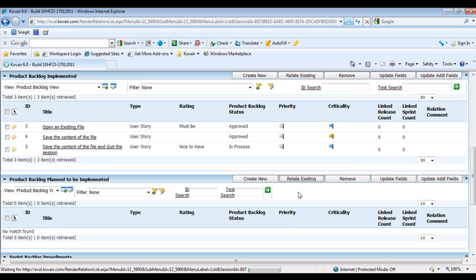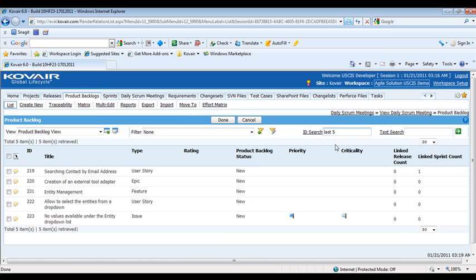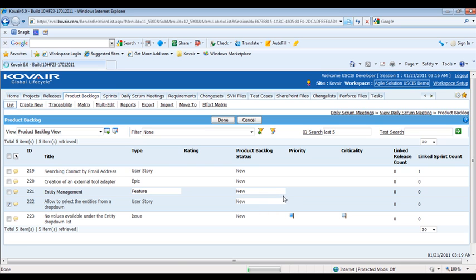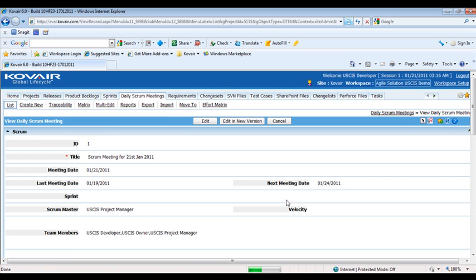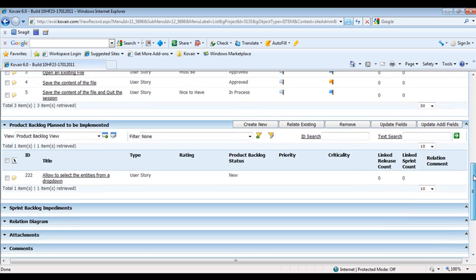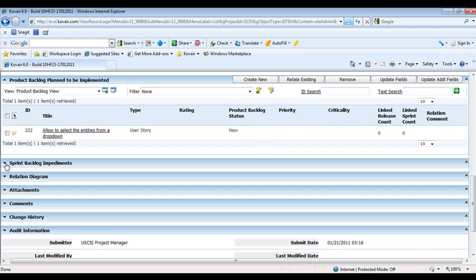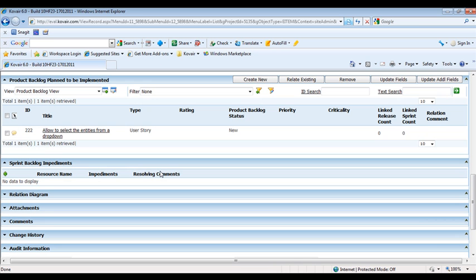Again, clicking on relate existing takes us to the existing user story section. Let's go to the last record, and here is the one which we just created a little bit earlier. And once the backlogs which have been implemented or would be implemented are entered, you can also go ahead and enter the problems that you have faced in the last few days while working on these work items.